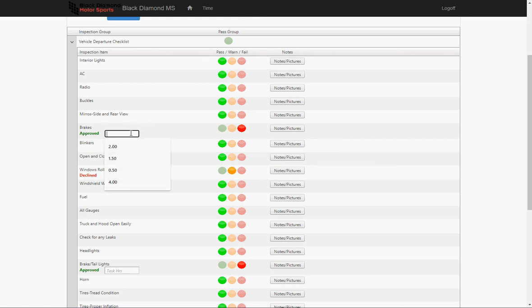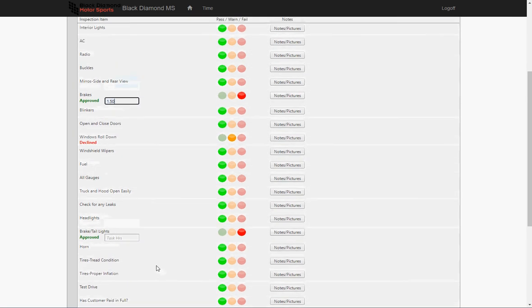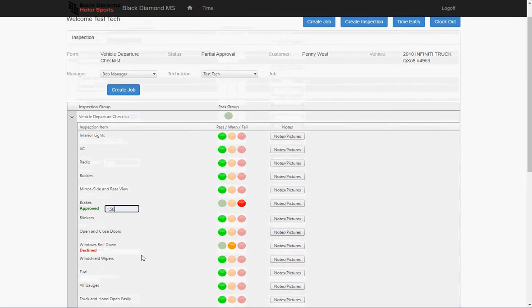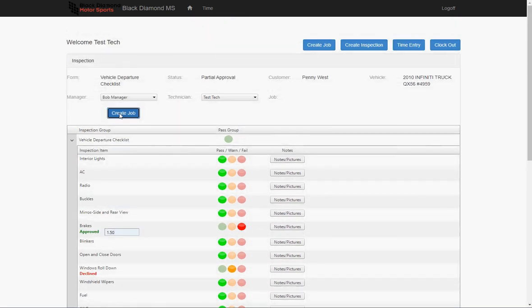Okay, so those brakes, and what some of our customers actually do is they'll put the cost or approximate cost in the note so the customer can see that. We'll say it's going to be 0.5 hours for this. For the brake light, we don't know. We can just leave that blank for now, okay? And what we do is just say, okay, go create the job.